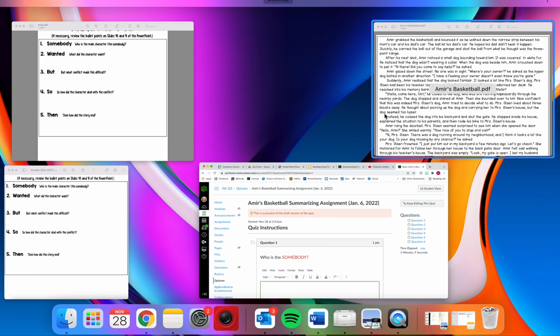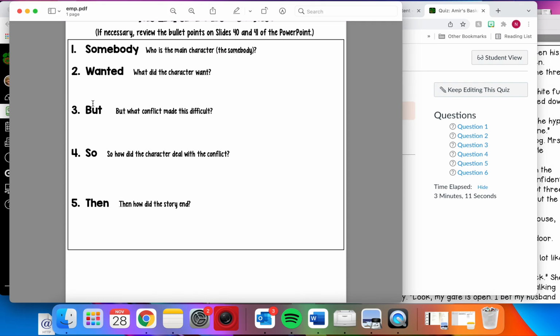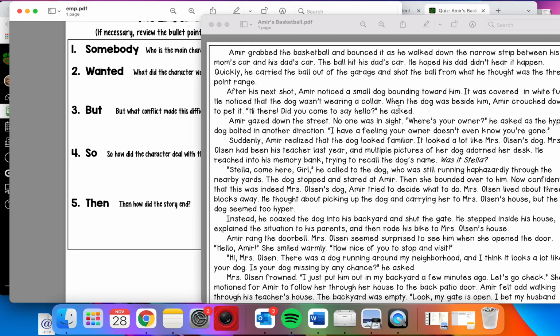So let's just remind ourselves what each of these means. So somebody is the main character. Who's the somebody in the story? Wanted is what the character wanted. But is the conflict that made this difficult, what the problem, the issue is in the story. So how did the character deal with the conflict? So how did they decide to tackle the problem? And then finally then is how did the story end? What's the resolution? So those are the 5 things that you're looking for in our story to create our summary. Let's go ahead and read our story.